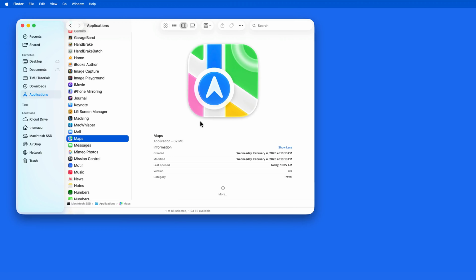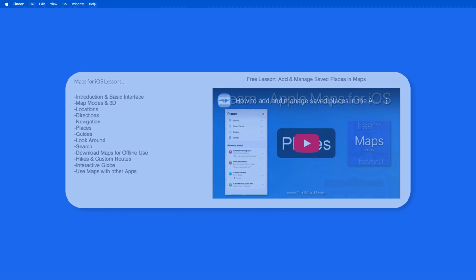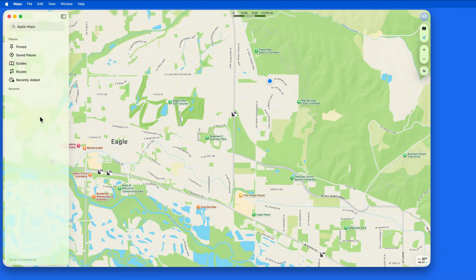These lessons will focus on the Apple Maps app that comes built into every Mac. If you haven't already, view the Maps for iPhone and iPad tutorial to see how to use the iOS version of Apple Maps. Let's get right into it and go through the general interface of the Maps app.